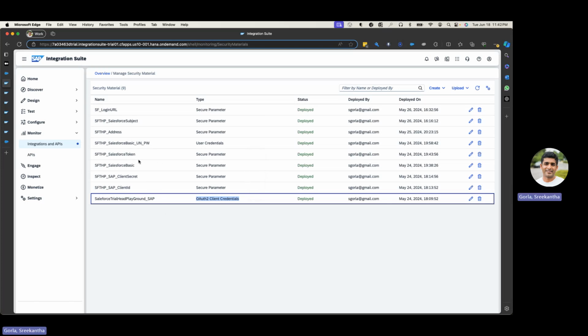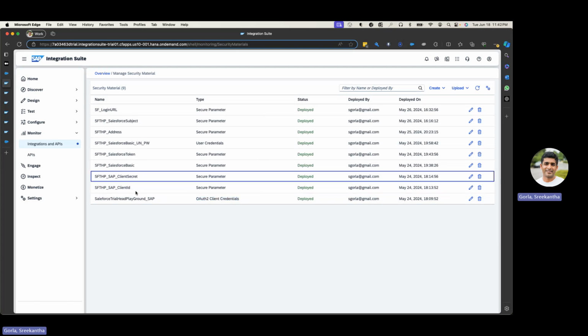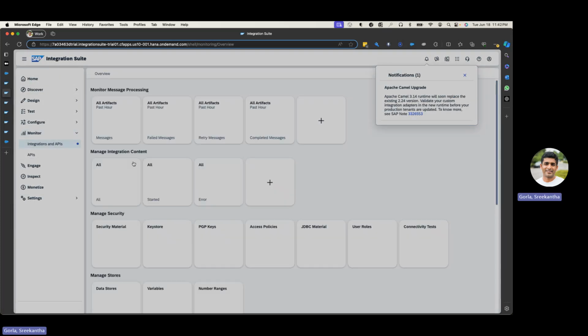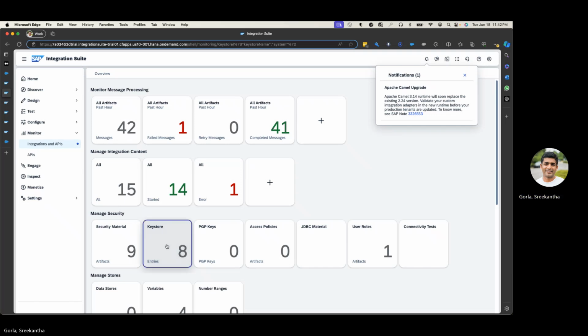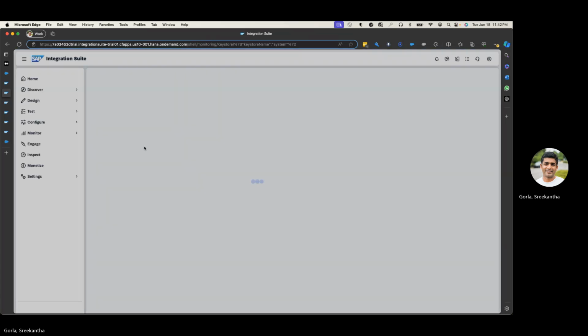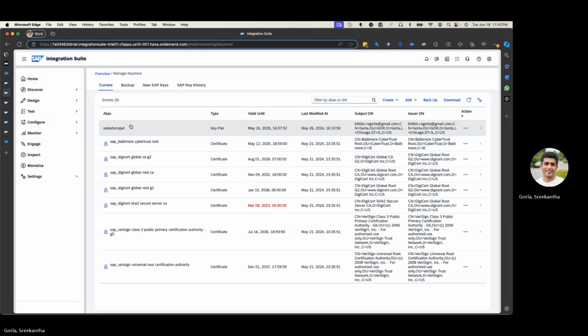And then there is a JWT flow. That's where we need the client secret separately. And the next thing is the JWT key. We store it under the key store. Yeah, that's the key store, that Salesforce JWT key.